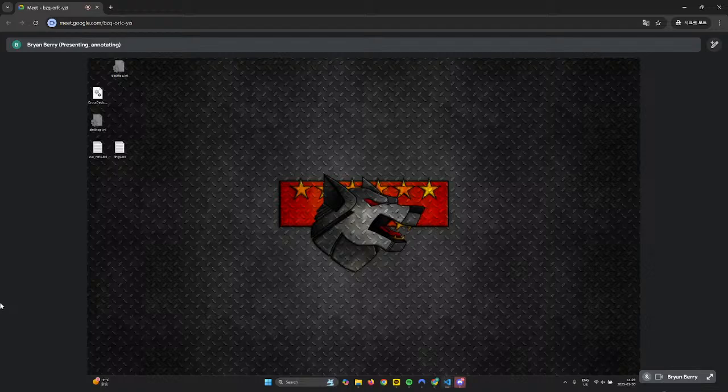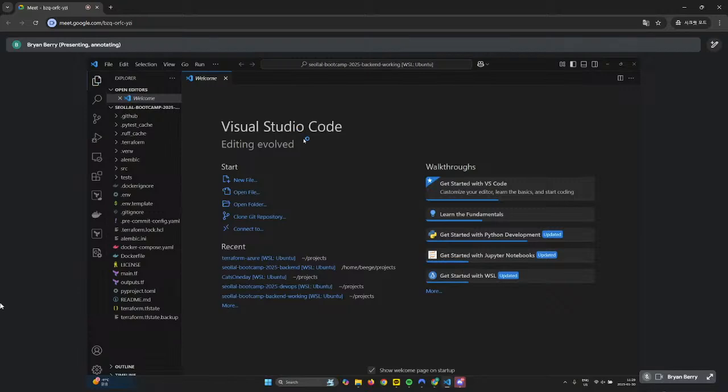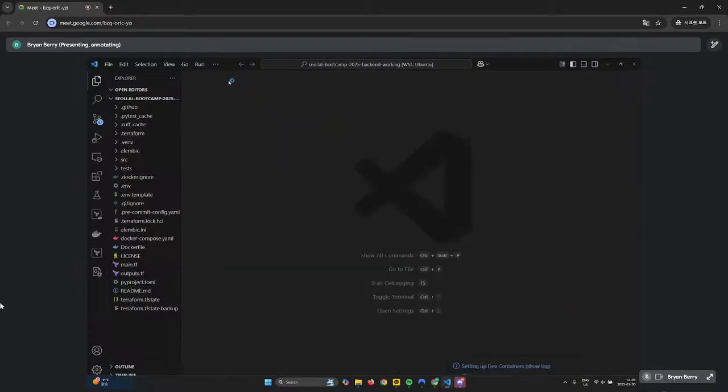Okay. There we go. Excellent. So, I have here the repository as it currently is in GitHub for the backend project. I updated it like an hour ago.